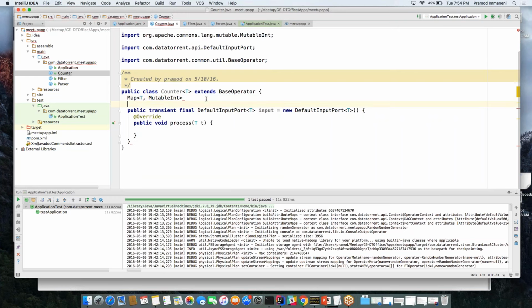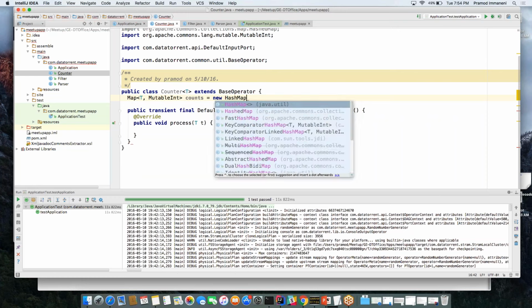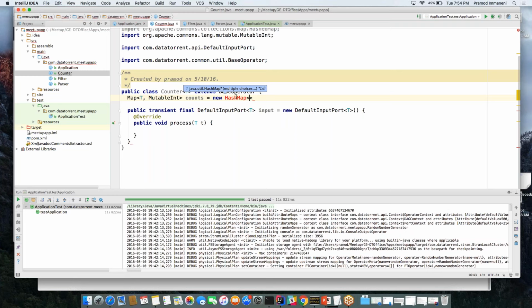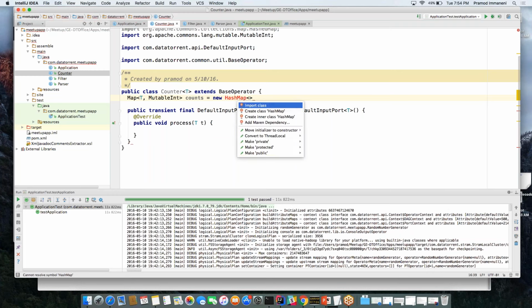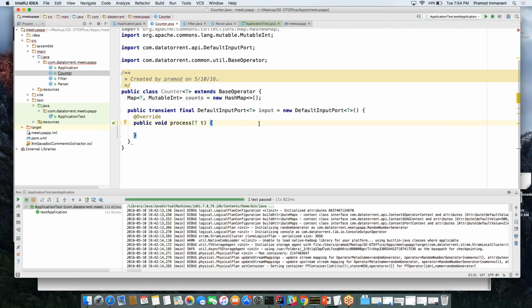Okay. So this is my current counter values, and I'm going to keep them in there. This is also going to show you how state is being used. These counts are actually the state of this particular operator. These counts are not going to go away. So even if your operator dies and comes back, the counts are going to come back. That's important. So we're not going to clear the counts. Just keep going.